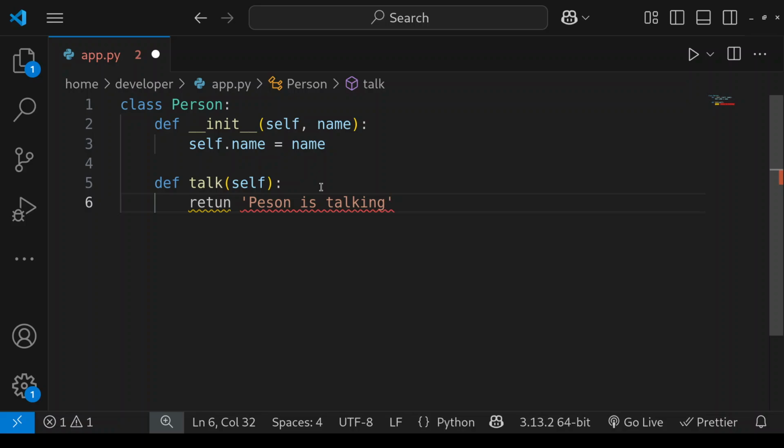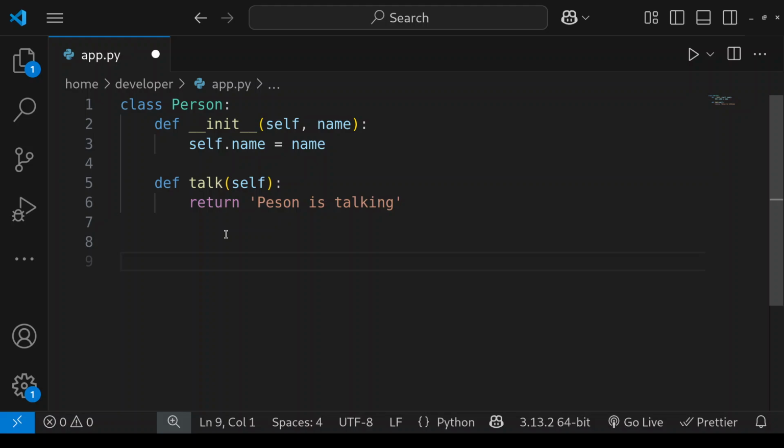So now you see how we have done this. There is a typo here on the return keyword. Now let's come down here and create an instance of this object. For example, me equals Person. In this parenthesis, I'm going to set my name here, for example, Jack.